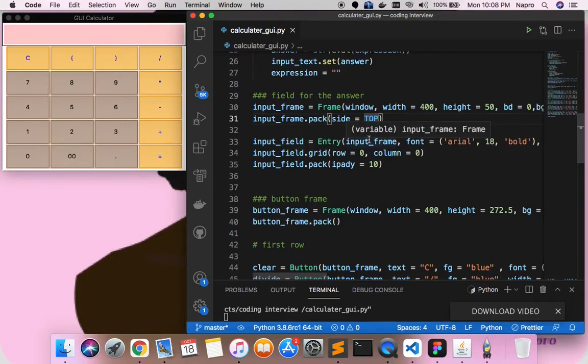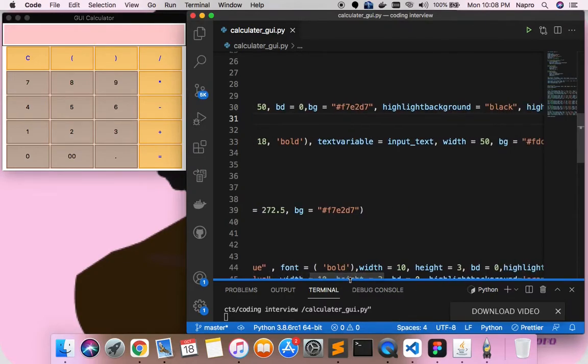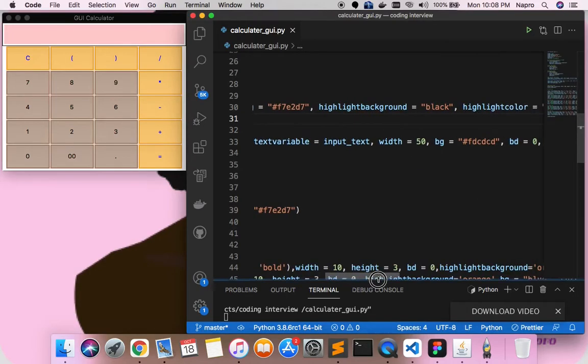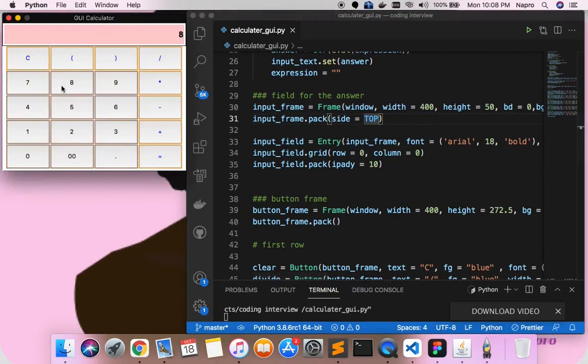It also takes in the parent window, which is the input frame. Then it has the font, then the text variable. We have our input text. So the input text is the one that will be here. Like if I try to press, yeah, that's what will come here.